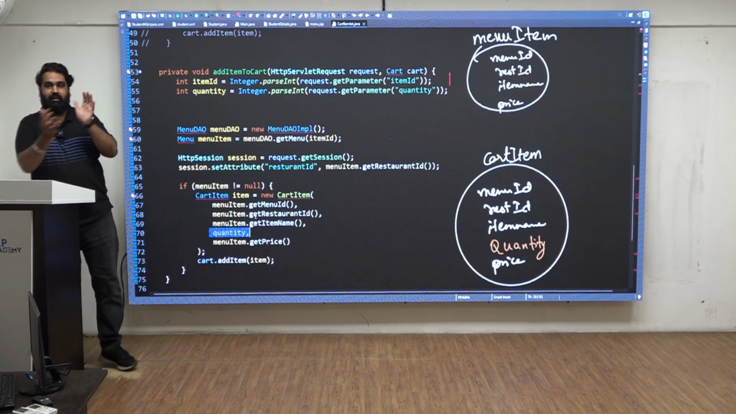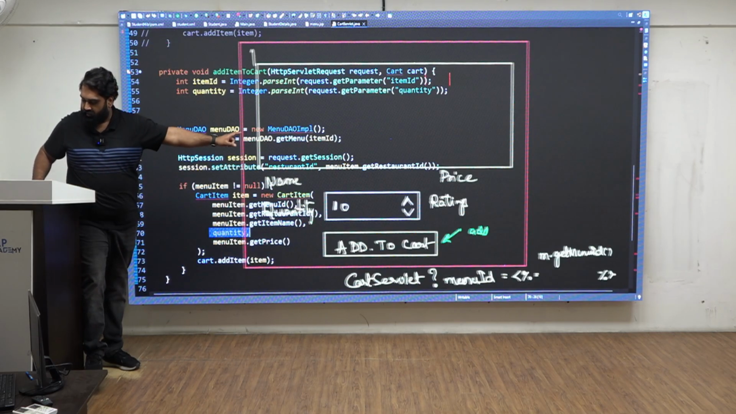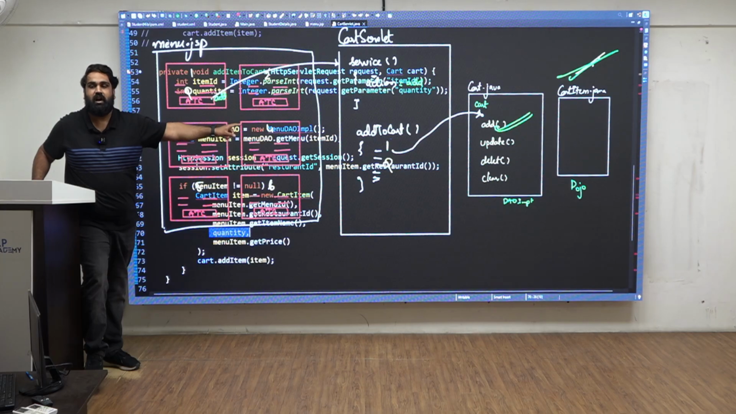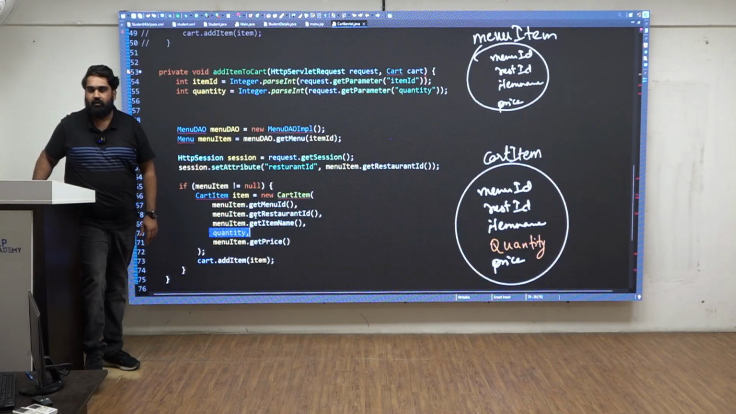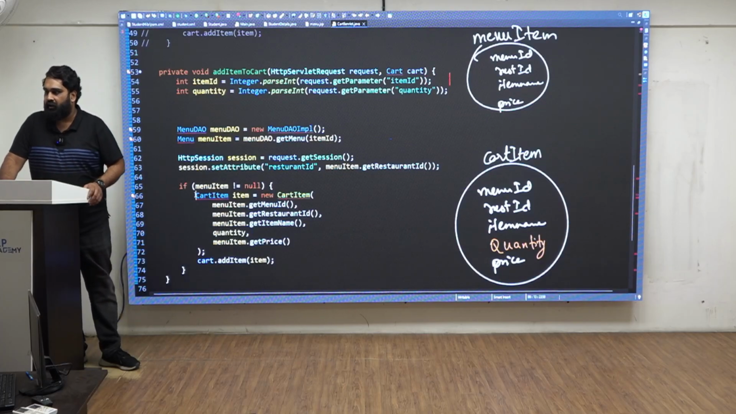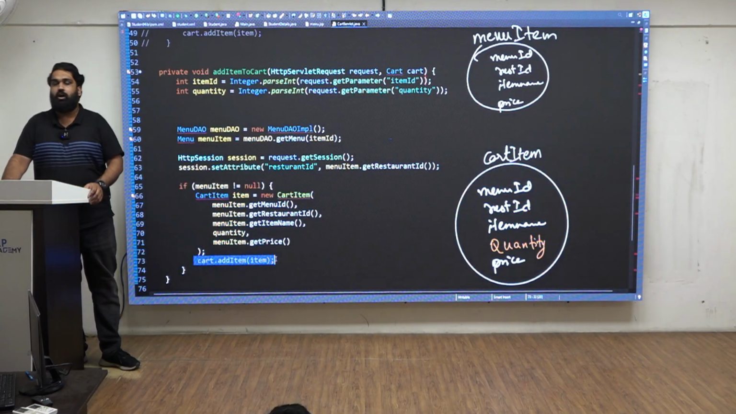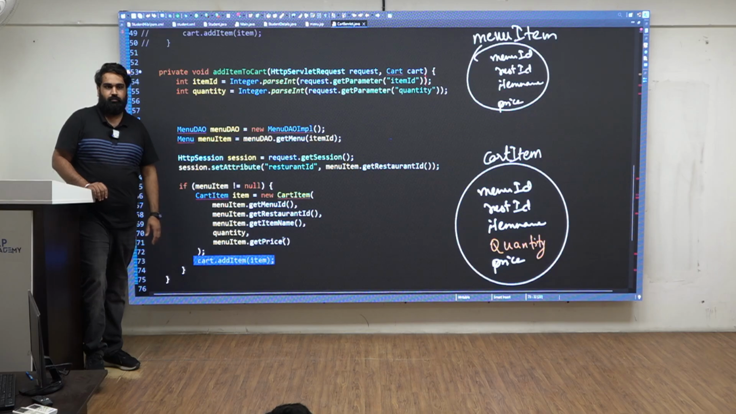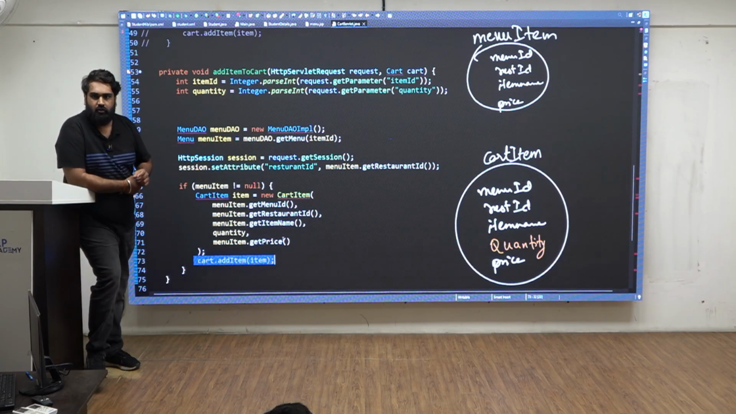I will create a cart item now. What should I do with this cart item? Sir, there is already a class called cart.java in which there is an add method. If you simply give this cart item to the add method, it will add. So see here, that is what I am doing. I am creating a cart item and I am saying cart.add item. I hope you are able to understand what you are supposed to do.